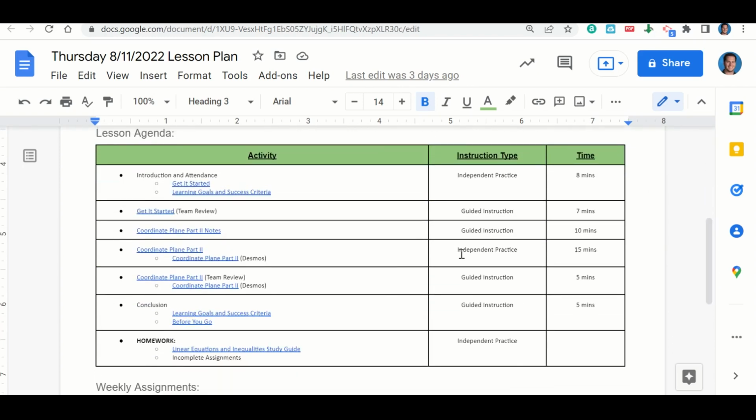Now let's take a look at our agenda for today. We'll begin by going over our learning goals and success criteria. While we're doing that, you'll fill out your Get It Started. Once you've completed your Get It Started, we'll go over it together to answer any questions you may have. After that, we'll go over the coordinate plane part 2 notes. And then you'll have time to complete your coordinate plane part 2 assignment, which is on Desmos. Once you've completed the assignment, we'll go over it together and answer any questions you may have.